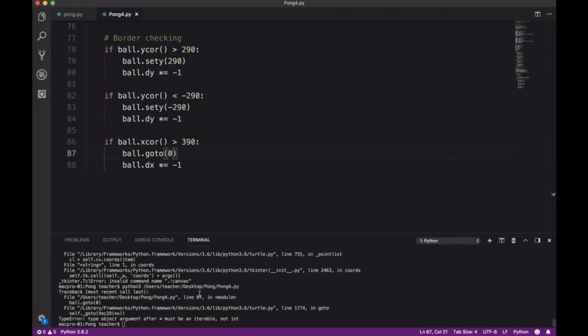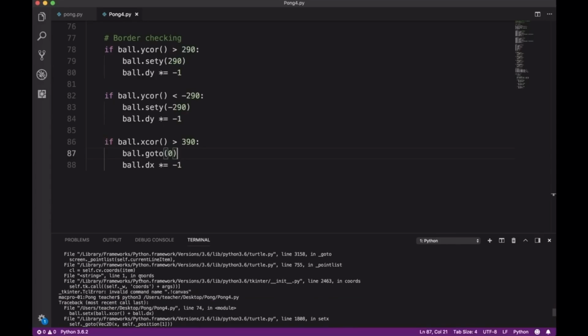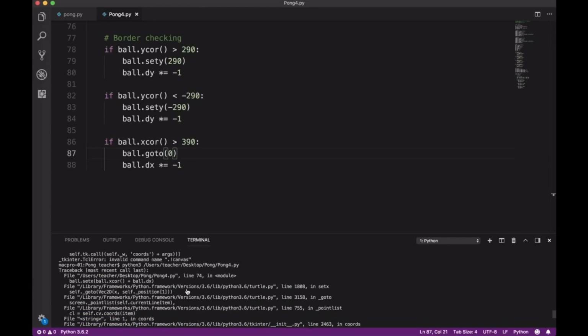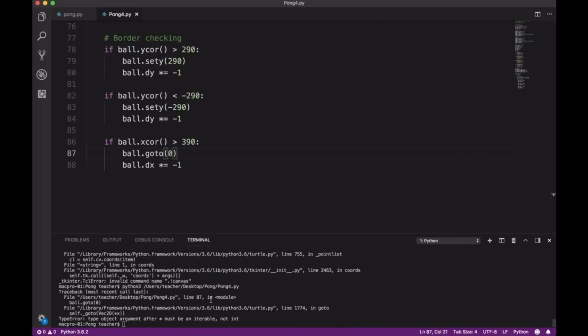Okay, so we got an error. It says we got a lot of weird stuff here. That was a really long one. It says line 87. So here's the line where it thinks the error is, and there's a lot of different weird stuff. But basically what I forgot to do was 0, 0.